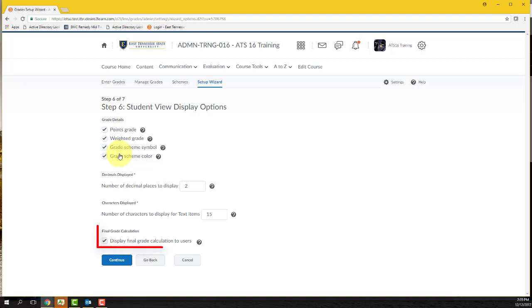Marking the final grade calculation option will determine whether or not your students can see how their final grade was calculated. Basically, a calculator icon will display beside a student's final grade, and when the student clicks on the calculator icon, a window will pop open that lists the grade items involved in the final grading calculation. So if you want to make that available to your students, click the final grade calculation and then click continue.